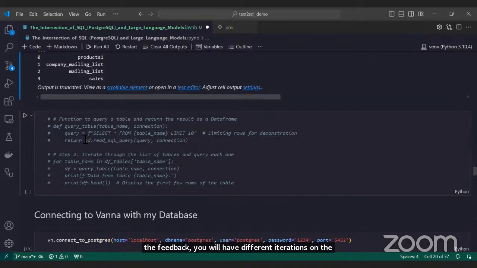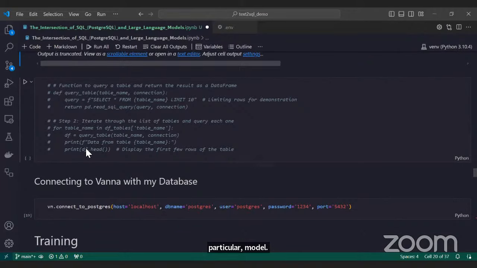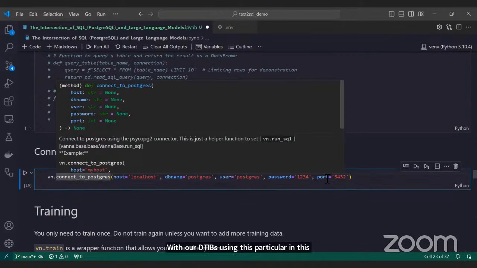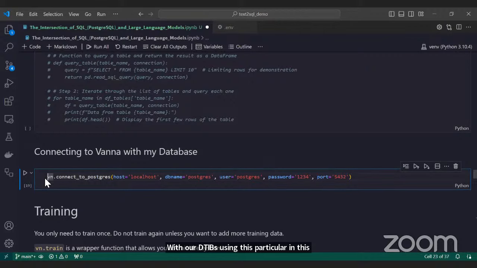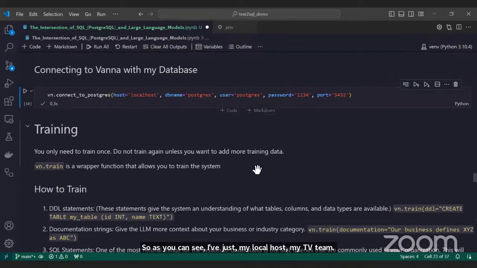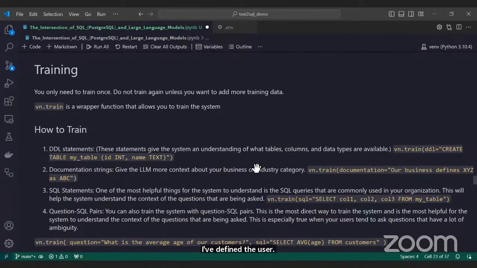Cool. Now, what we're going to do is connect Vanna to our database using this particular function. Now, I'm going to connect here. Cool. So as you can see, I've just defined my local host, my DB name, I've defined the user and all of that. So it takes us to this next section, which we talked about.